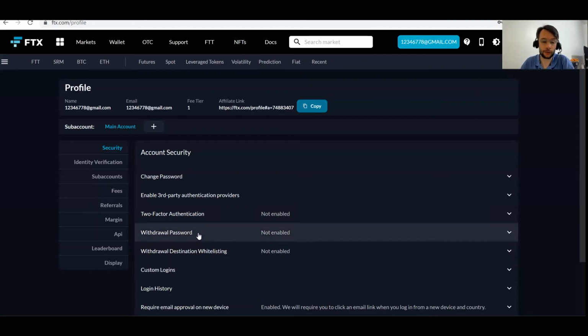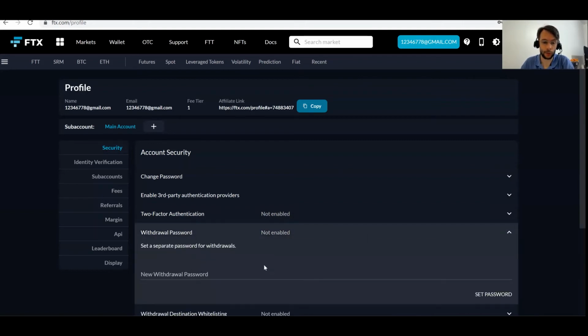You can also enable a password here. So in case your account gets hacked, you are already adding a new layer of security. So it will be more and more difficult for someone to hack your account, or I mean, to actually withdraw your funds.